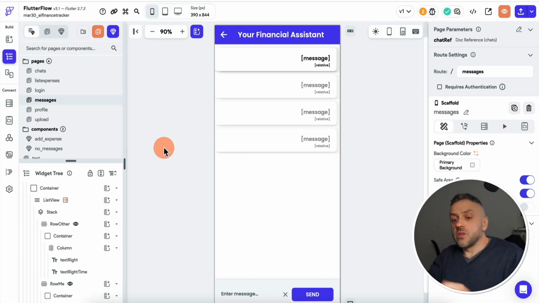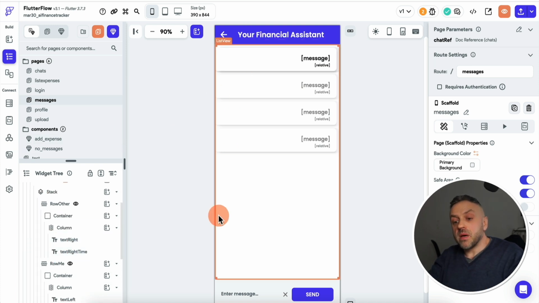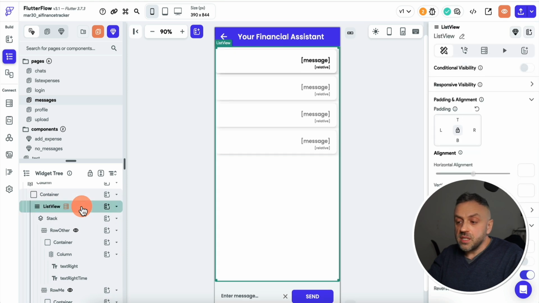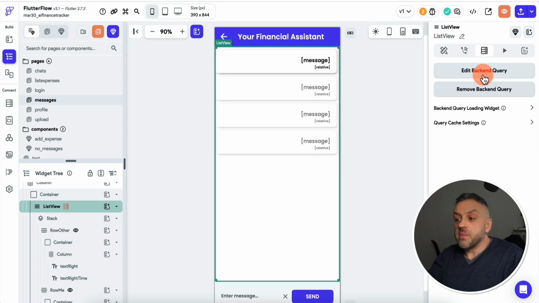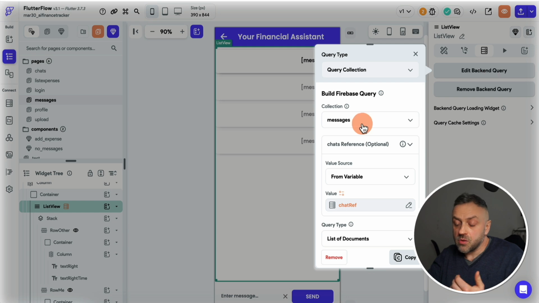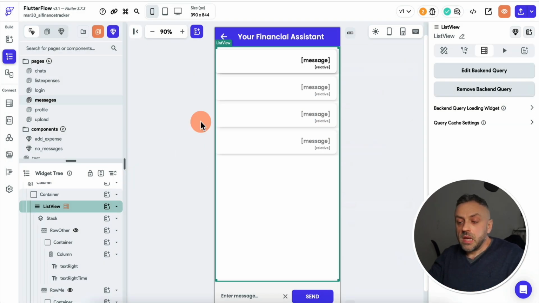And so we are redirected to a messages screen, and it says here, your financial assistant. And then what it's doing is it's displaying messages. Okay, so this list view here does a query on messages, right? So we're doing a backend query on messages from that chat ref that was just created. And then we are conditionally displaying the messages based on who owns that message, who sent that message.